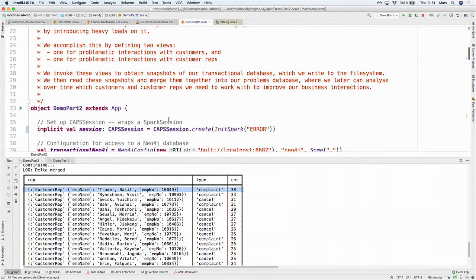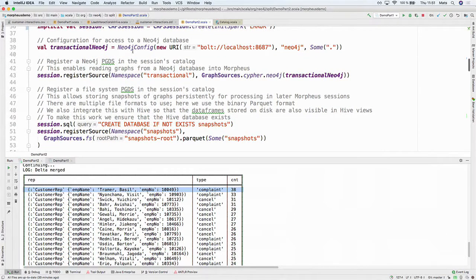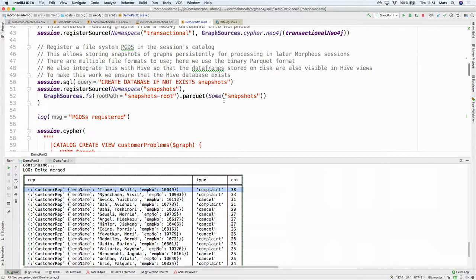So in this demo, we just initialize our CAPS session. We do a little configuration here to connect it with the Neo4j database that holds the transactional data that's continuously updated. And then we want to snapshot this, to put snapshot graphs on the file system. And we also want to view these through Hive. So in order to do that, we need to create a Hive database. And we do that with standard SQL, just to create the Hive database and tell the property graph data source which database to create Hive external views in.